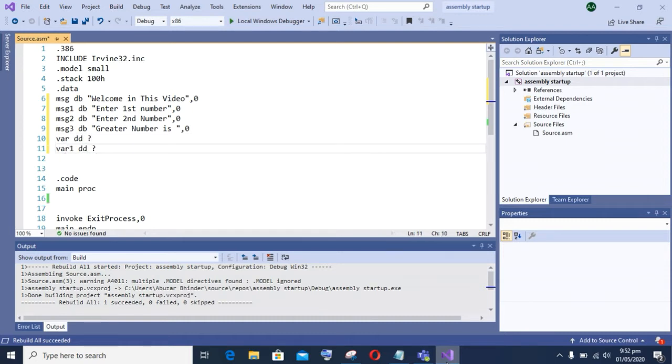And variable 1 is not necessary here as such. You can use it in your program or you can discard it. So let's begin. First of all, display the message. Welcome in this video. I will display a message on screen. You can use this to practice the string display on screen.